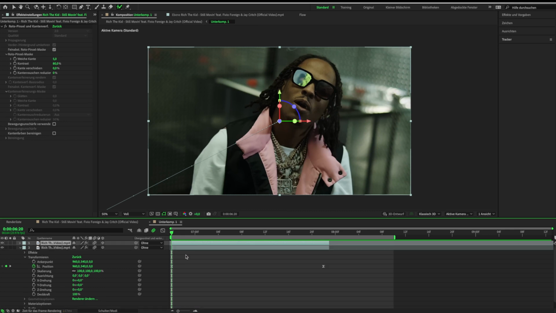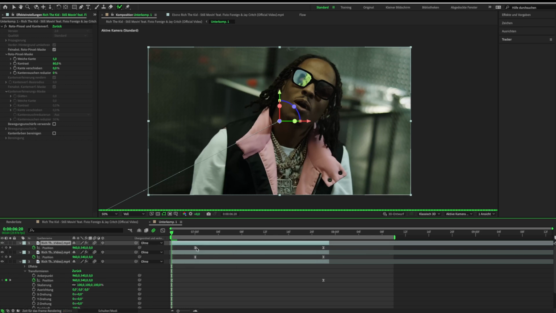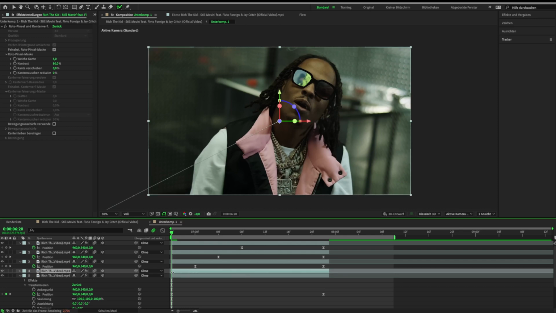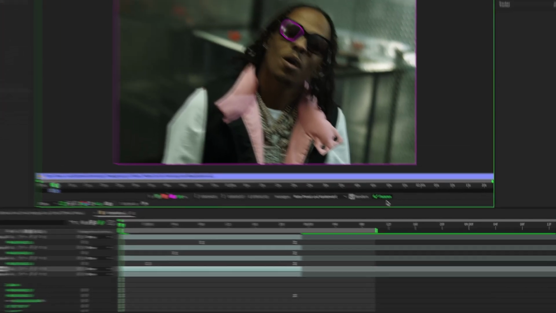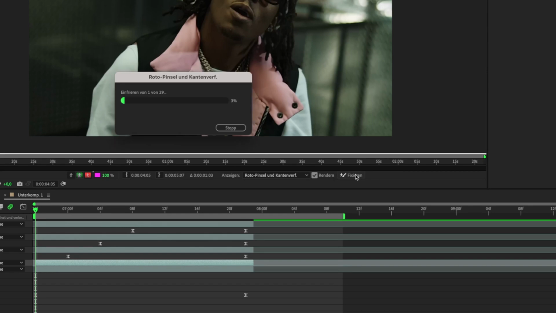Now duplicate your layer and click U to see the keyframes. Then move the first keyframe some frames to the right. Do this two more times. Then duplicate your first roto layer one more time and double click it. Now unfreeze the clip and uncheck switch foreground background, then click freeze again.